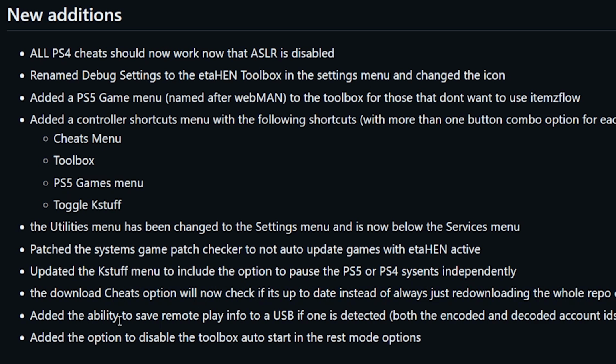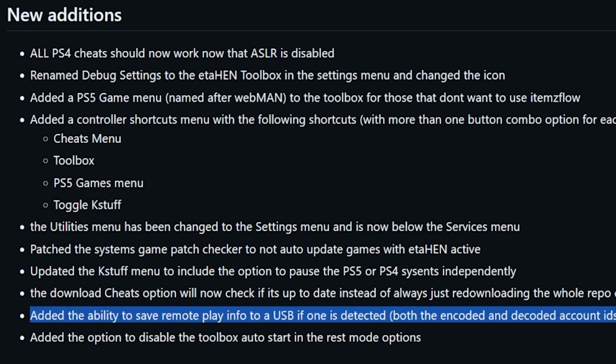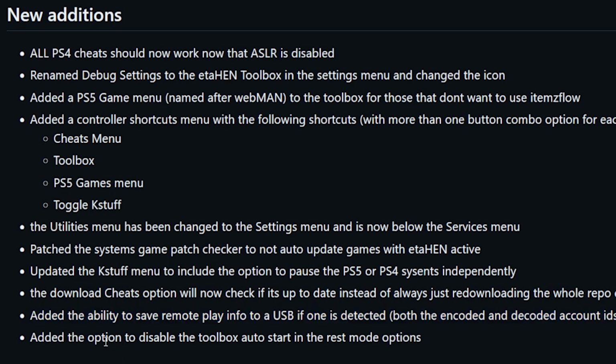Also, there was added the ability to save remote play into a USB drive if one is detected. So this is great because sometimes the I's and the 1's and the L's look very similar on a PlayStation screen. So if you were able to dump this, you could just simply open a text file, and then you would be able to copy and paste that into whatever application that you wish for. And then finally, added the option to disable the toolbox auto start in the rest mode option.